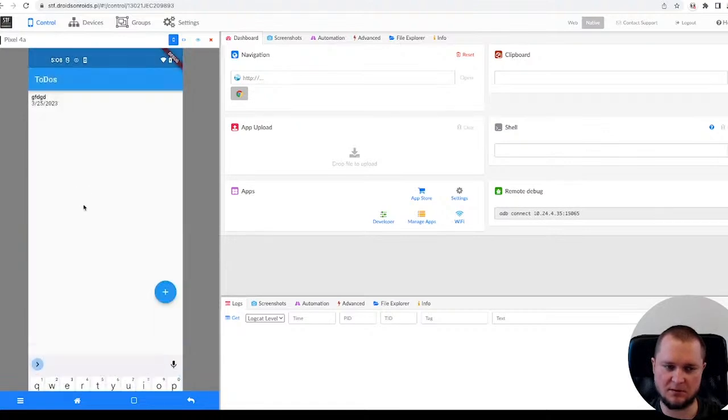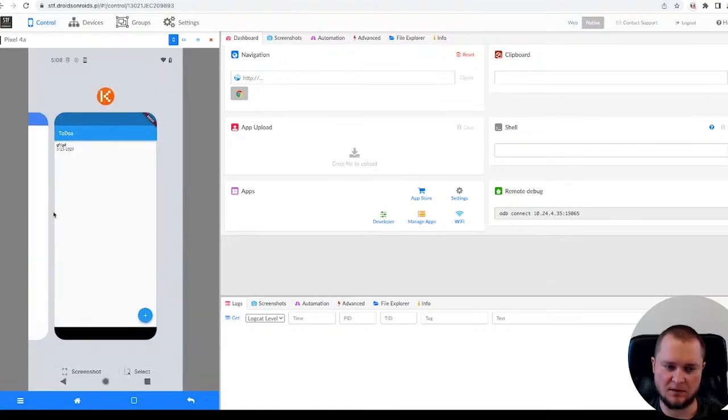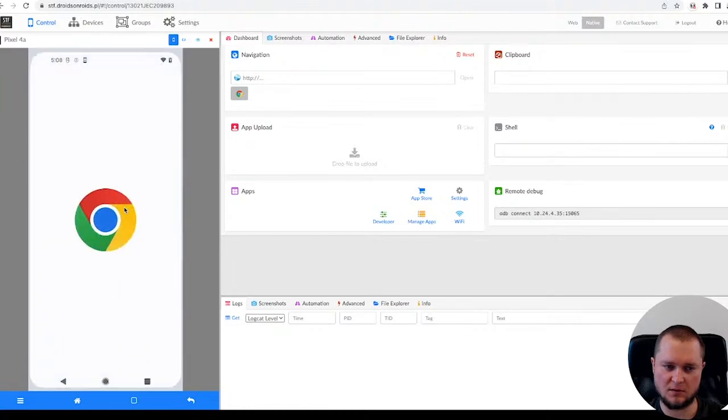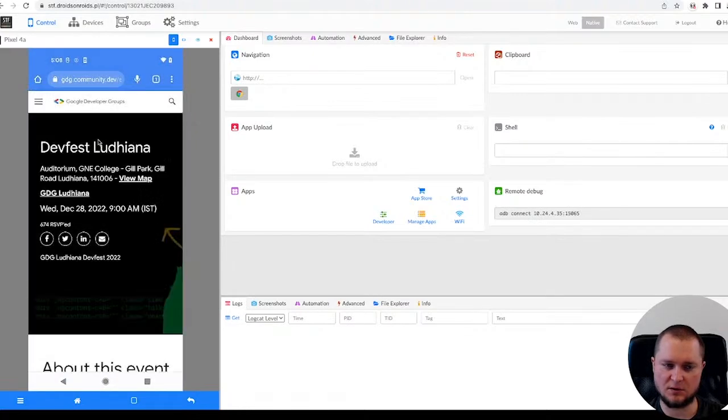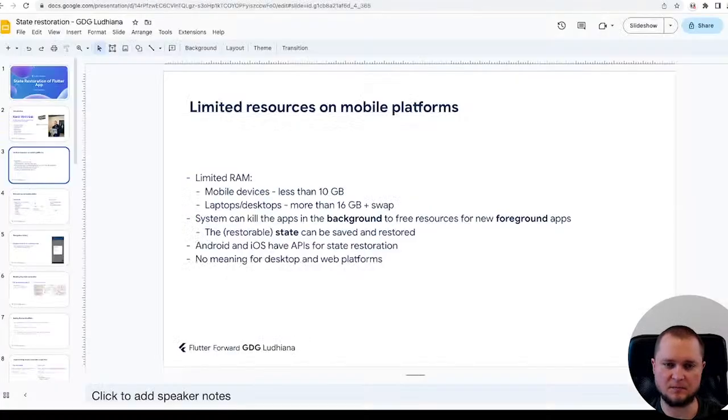The app is working, but the state is lost. If I go back to Chrome, you can see it reloaded, but the state has been restored. It scrolled to the place I was when I left. Why did that happen?